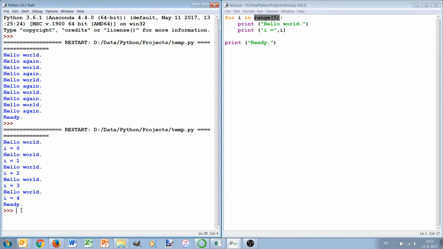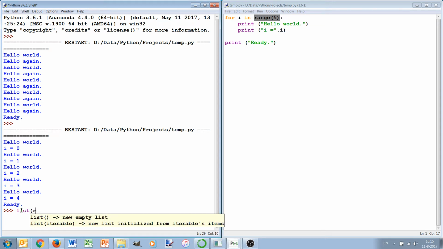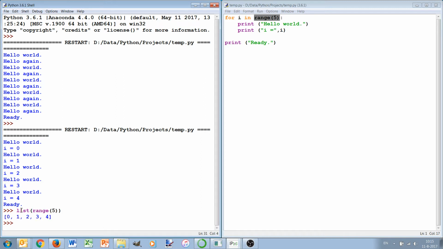It's a bit comparable with the list, even though in Python 3 it is no longer a list. But if you want to know how it would look as a list, you can make a list of range 5. And you see that basically all the values that it will return are 0, 1, 2, 3, 4. The range function can also be used with start, stop, and optionally a step.